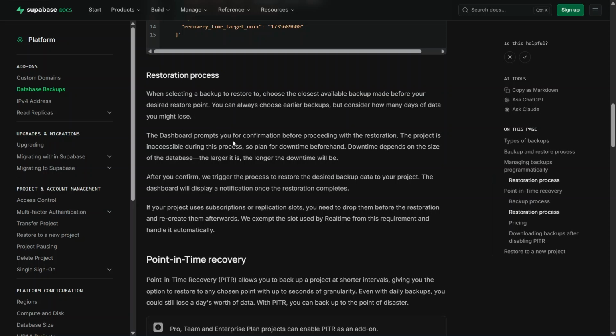If you ever need to restore your database, go back to the database section and open backups. Select the backup you want to restore. Choose a backup that was created before the point in time you want to recover. Review the information carefully because restoring a backup will make the project temporarily unavailable during the restoration process. Confirm the restoration when prompted.